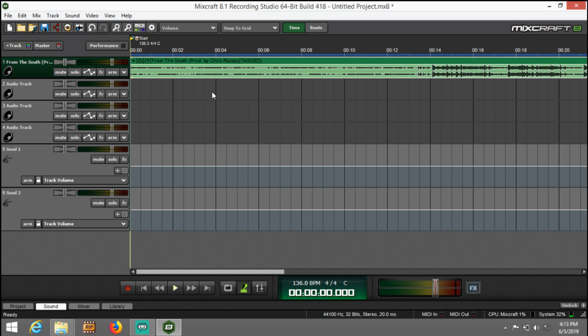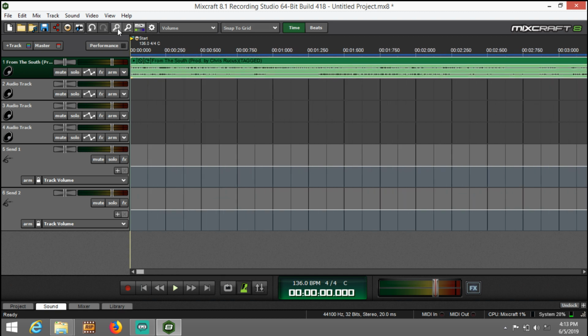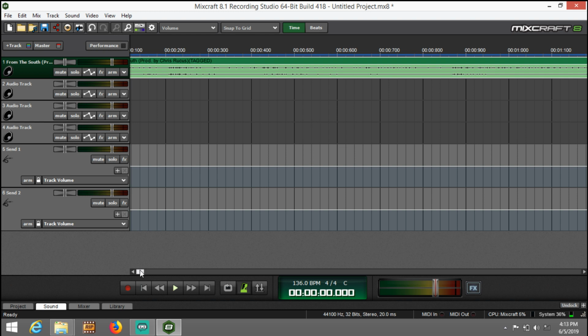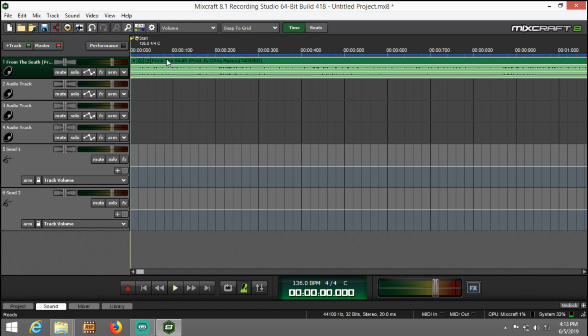Now sometimes when you throw in a beat, it's not going to be pushed back all the way to the left the way this one is. But that's no biggie. All you got to do is zoom in all the way. Your beat might look something like that, or over here, or in between here. Like I said, no biggie. Zoom in all the way. Drag it all the way to the left.